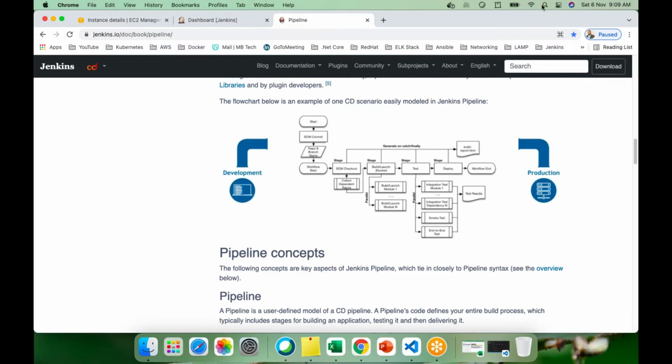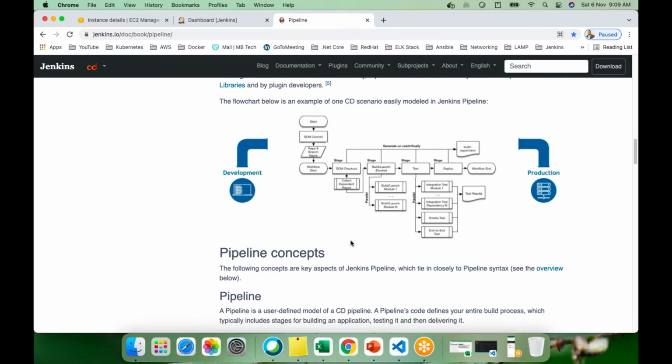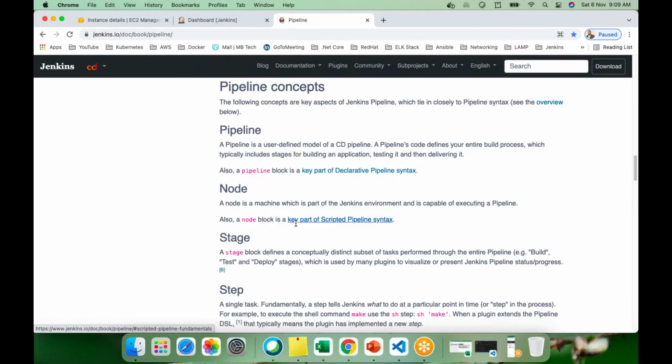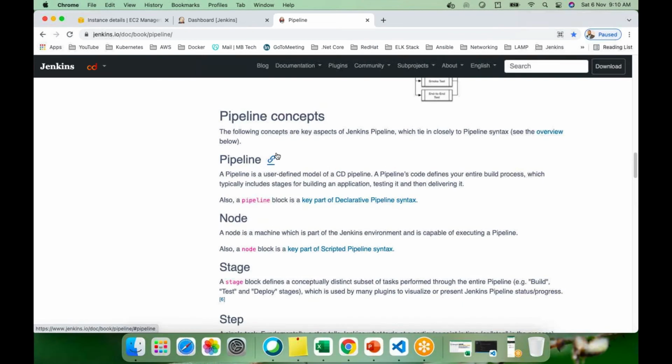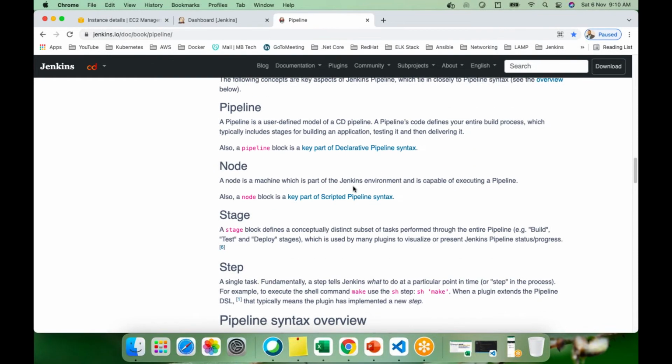And what are we going to do today? The pipeline syntax. But before doing that, the pipeline concepts. As we say, a pipeline is a user-defined model of a CD pipeline. CD is nothing but continuous delivery. A pipeline's code defines your entire build process, which typically includes stages for building your applications. Then what is a node? I already told you, a node is a machine or a server where your executions will happen.